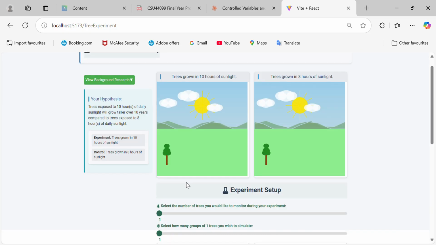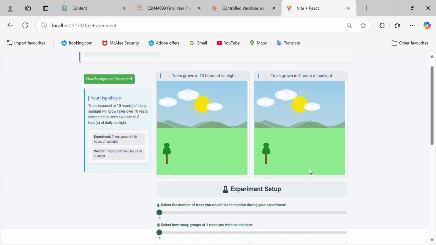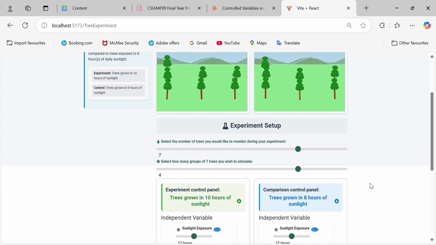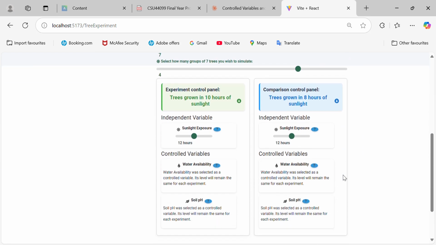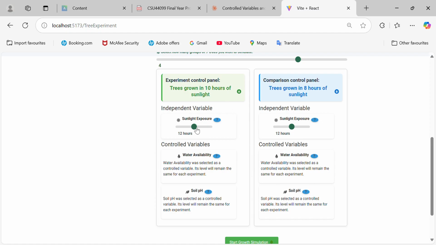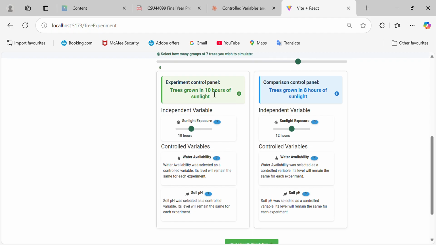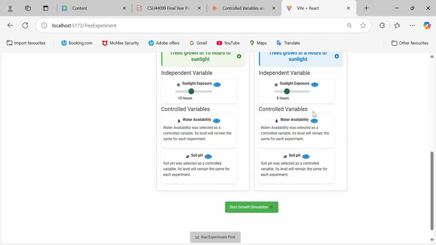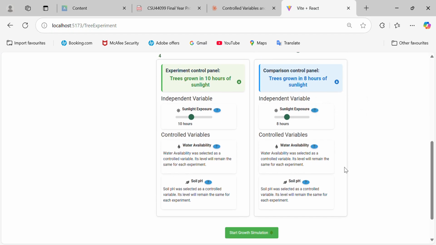Then you get into your actual experimentation. It allows the user to select how many trees they want to monitor and the number of times they want to run it. Let's say they want to have 7 trees in each group and they want to simulate it 4 times. Since we selected our independent variable as sunlight, we now have to select in the control panel our independent variable. This is our experiment group, so that one wants 10 hours, and this is our comparison control panel, and they wanted 8 hours, as we selected before in the hypothesis.